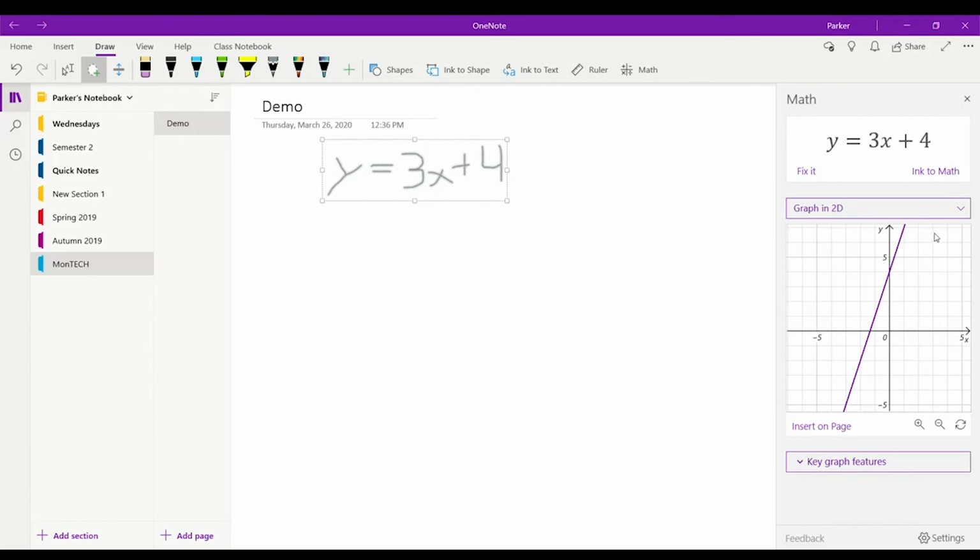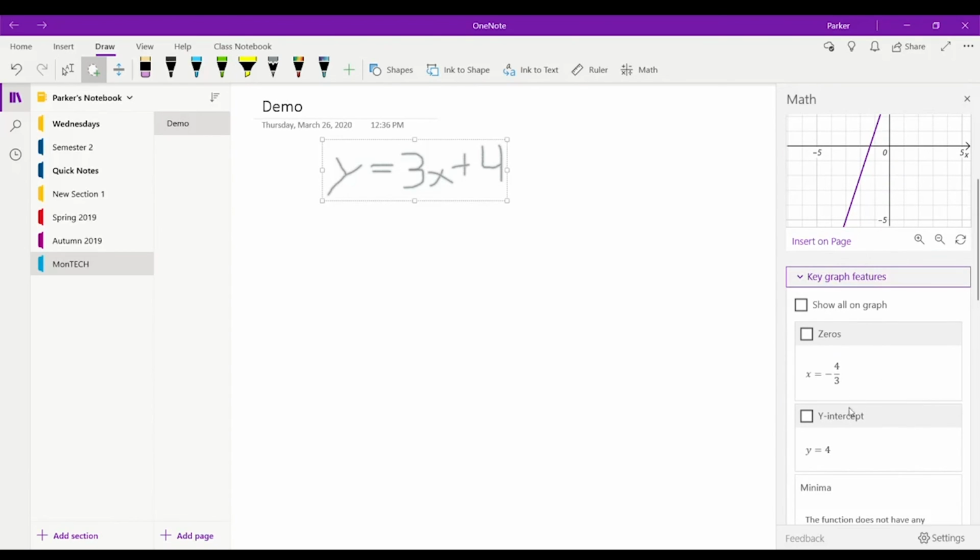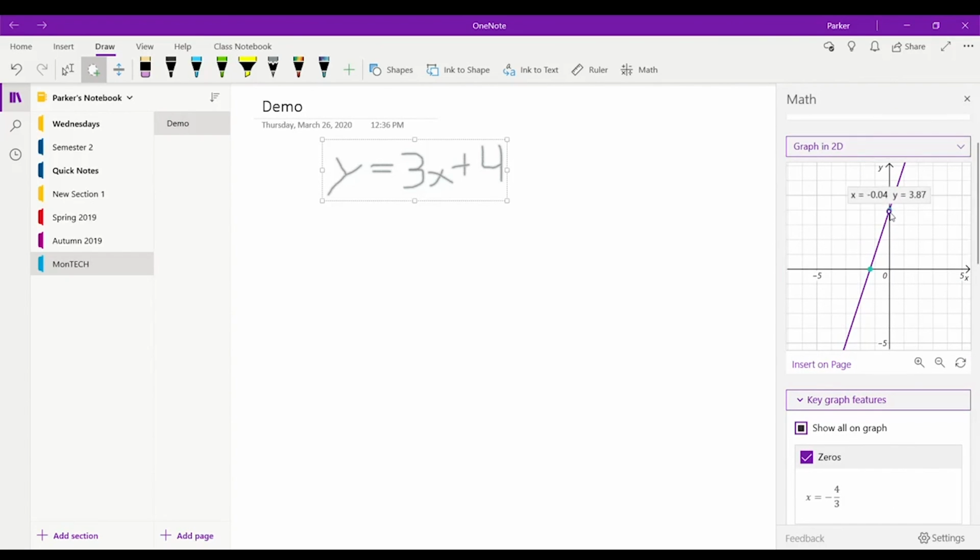Okay, so now we have the graph, and once the graph is up, we can go to this drop down and it'll help you show any features that you'd like to see, such as zeros or y-intercepts. And once you click on those, it will show you their places on the graph. So that is the math feature.